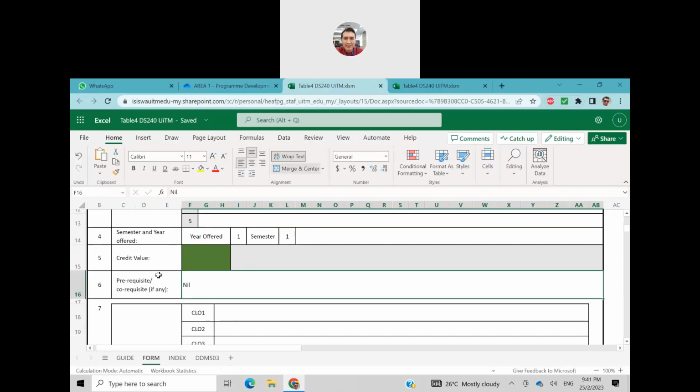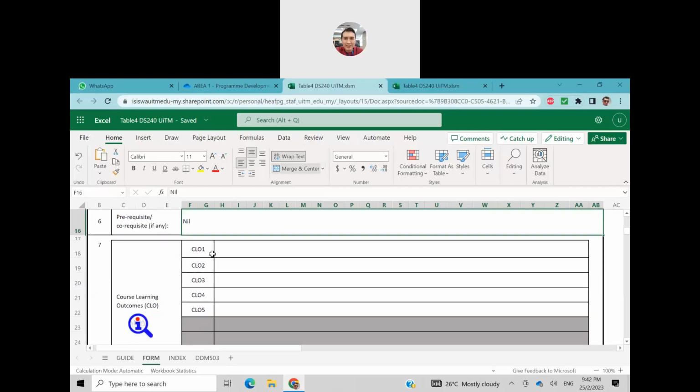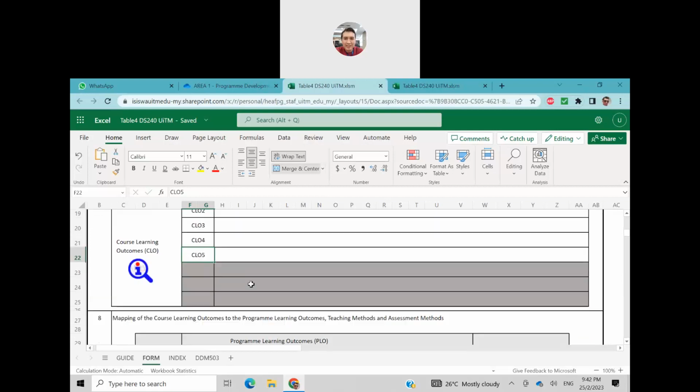As far as I know, for the prerequisite and co-requisite for our program, we can just put nil. I don't think anyone has a prerequisite. And then for CLOs, copy paste your CLO. Okay, if you have only 4 CLO, you can delete number 5. If you only have 3, then delete number 4 and 5. Okay, so just fill that up.